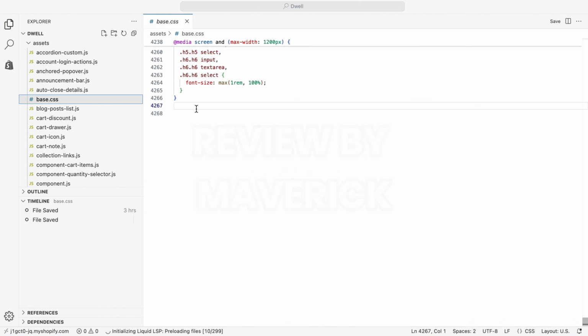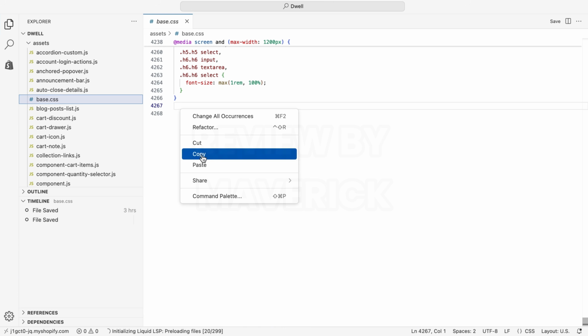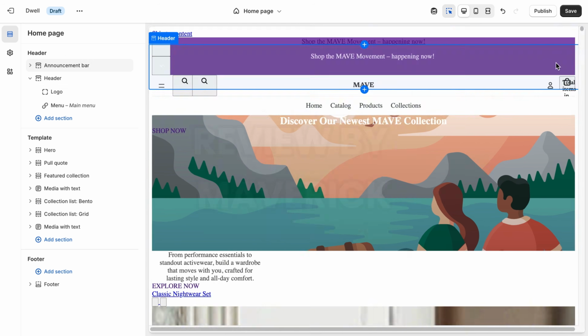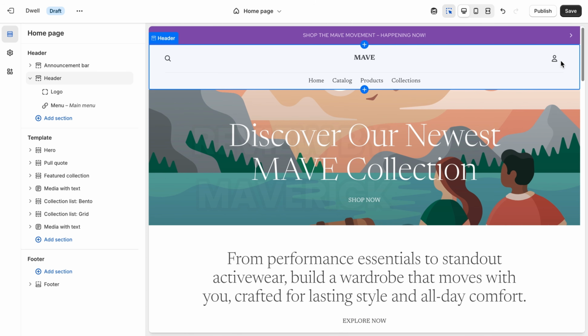Now, the moment you're down to the last part like this, just click on this last part and paste. That is all. Go ahead and save and go back and it's gone. It's gone for life. So that is it. Those are the two tricks that you can use to remove the cart icon from your Shopify store in your Dwell theme.